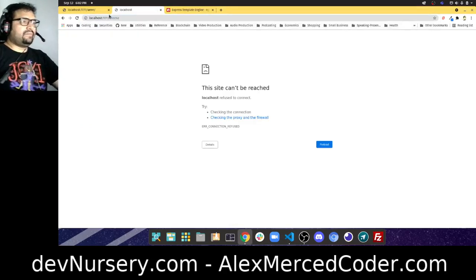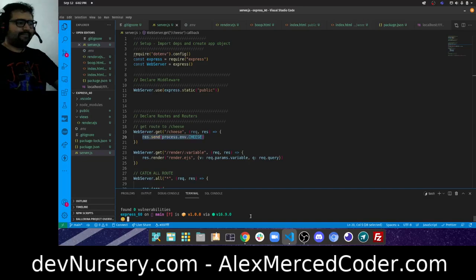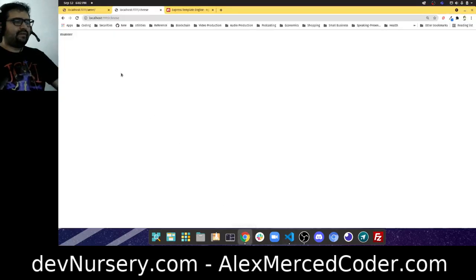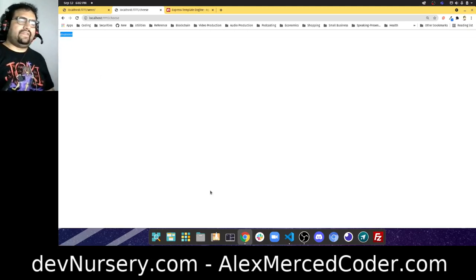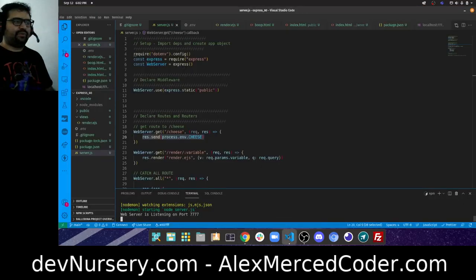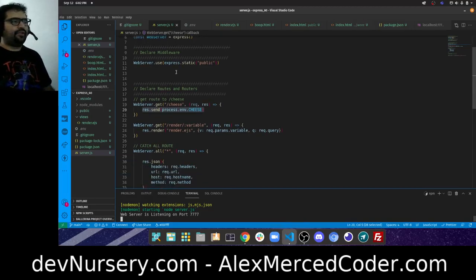Oh, the server's not running. Oops. So npm run dev. Let's try that again. And there it goes. It works. Okay, so that's all dotenv. It allows you to create sensitive variables that you can store in a .env file, which is a great way to make sure that you don't expose secret things in version control.